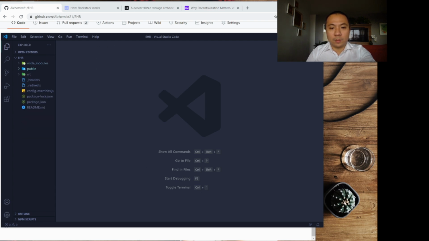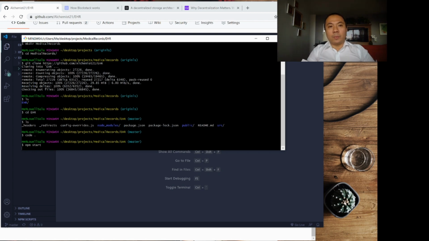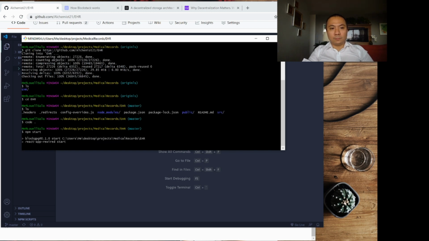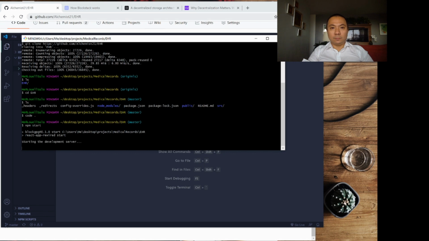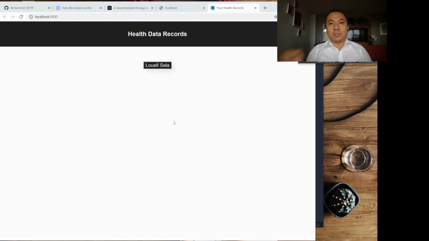So the next part is you're just gonna write npm start, and wait for our app to actually start. So it's starting, deploying the server, and everything is in place. Okay, so it finally opened. I hope you can see that now.